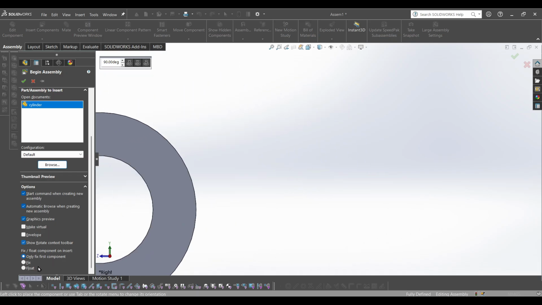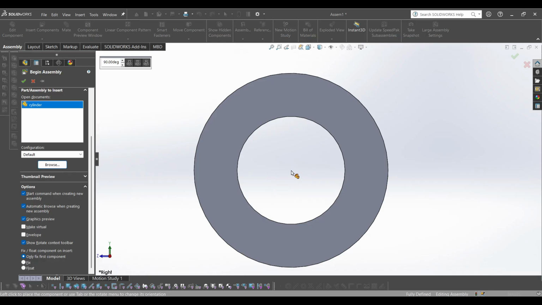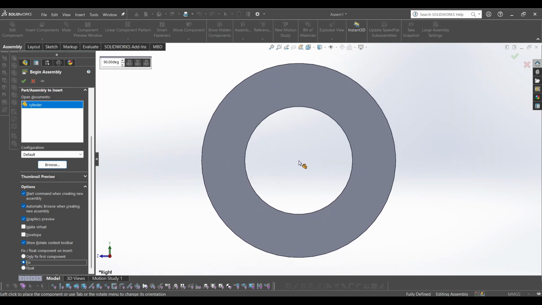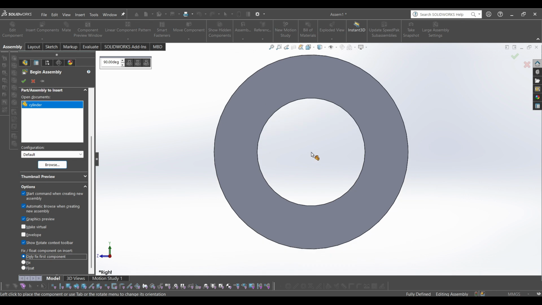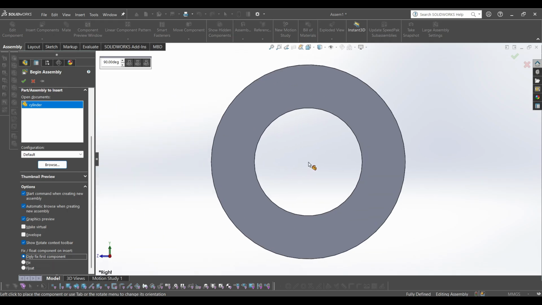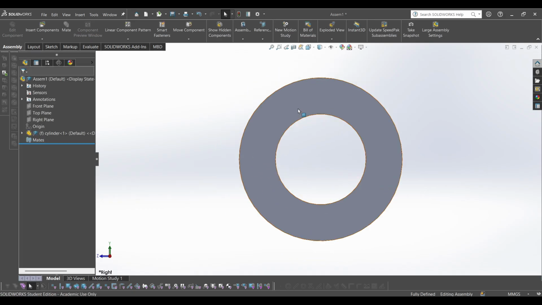And the last check mark you should look at is the Fix/Float component on insert. So I'll show you guys what it means to fix a component or float a component later, but you can decide whether or not you want the one you are currently on to be fixed, floated, or if you always want the first component that you insert into any assembly to be automatically fixed. So just keep that in mind, and you can change any of these on your own later. But now I'm just going to left click, and now my part is there.